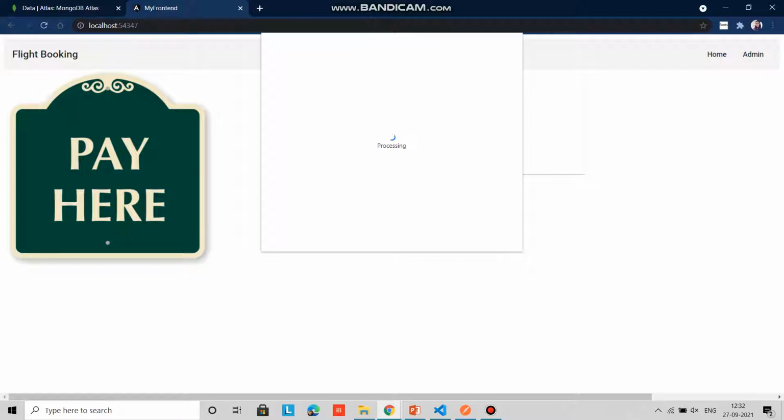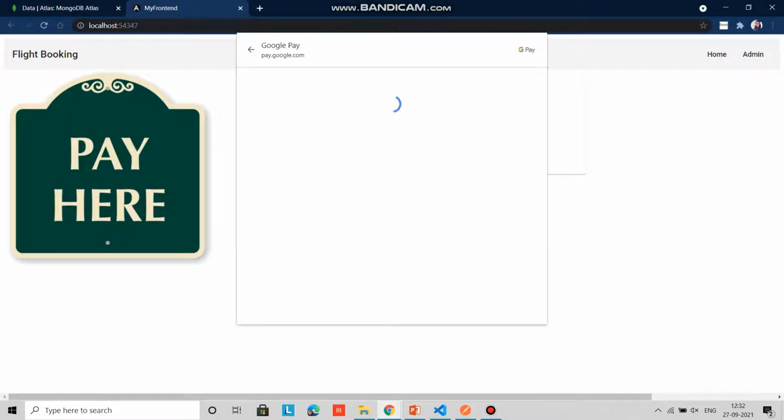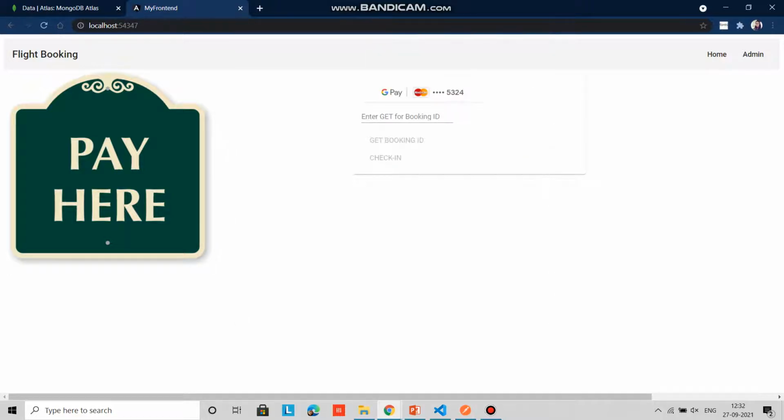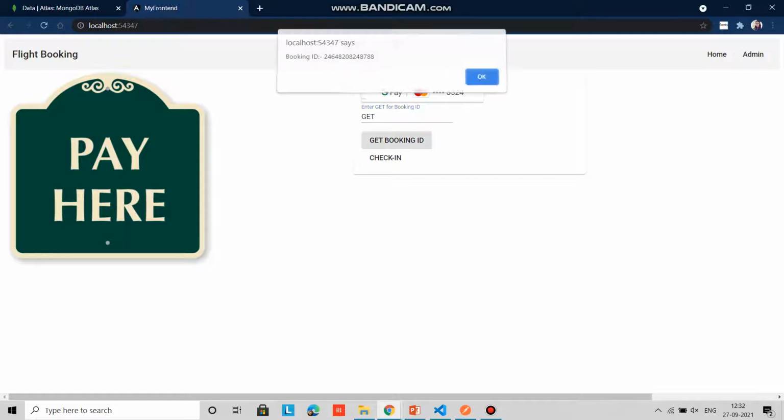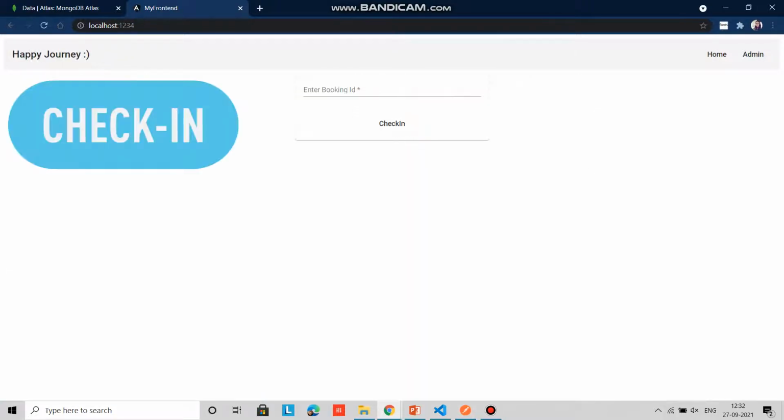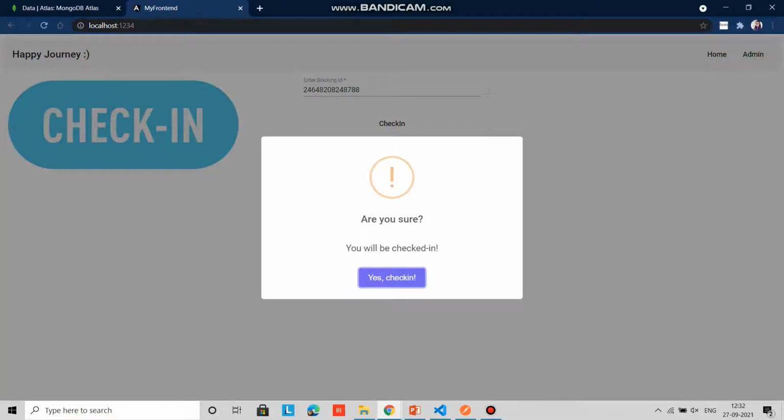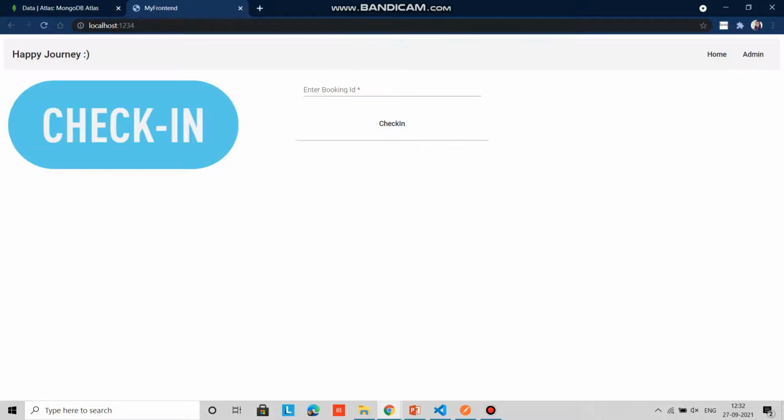Now this is a payment module that I have implemented using Google Pay. I have already added a card. Let's click on pay. Now this is a simple authentication where it generates the booking ID with the help of a simple random number. Let's copy this booking ID and give it in the check-in. It says, are you sure? Then let's say yes, check-in. This is the functionality of the case study.